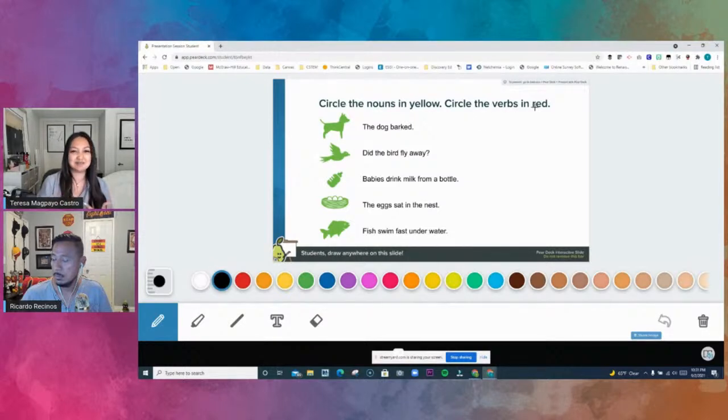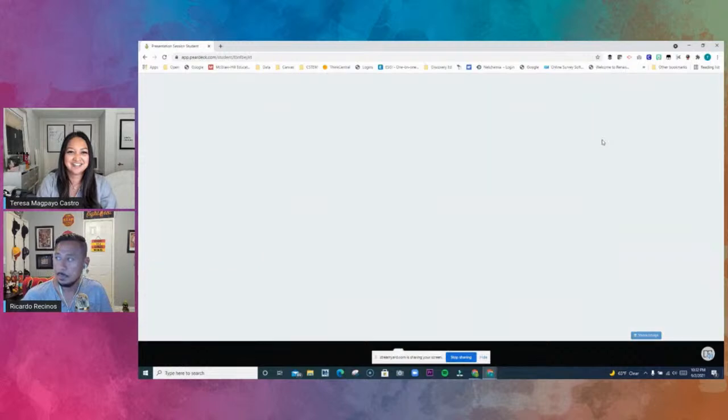Here's one: circle the nouns in yellow, circle the verbs in red. So not just drawing images, you're actually using it to assess how much they know, right? So we tell them circle nouns in yellow, so they find yellow. And then they have their, ooh, it's super big. So they can also adjust the width, but I'm not going to do it right now for the sake of our demonstration. Circle the verbs in red. Oh, I could barely see it. Did the bird, ooh, fly is right there. Sorry, Ricardo, but that's the best I could do right now. Perfect. Let's go ahead and move on.